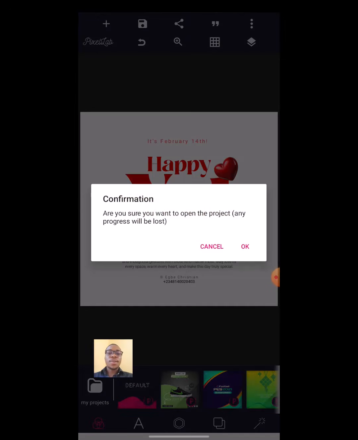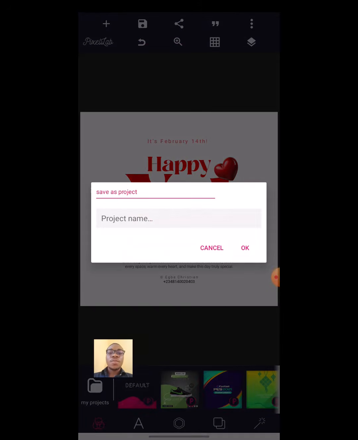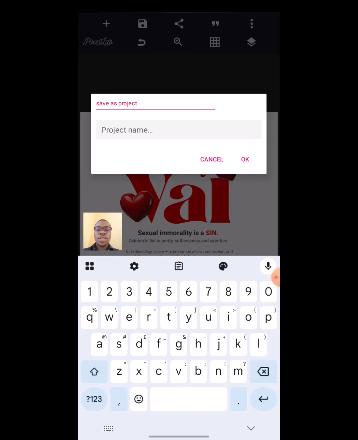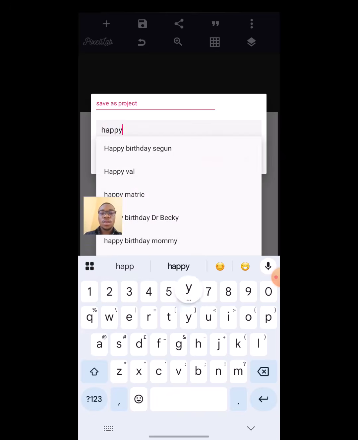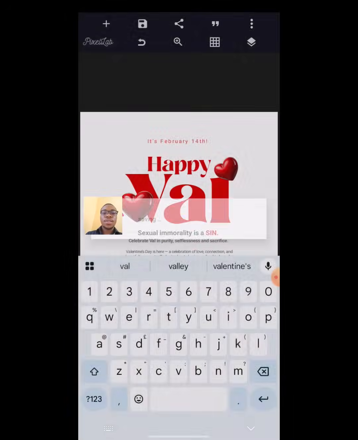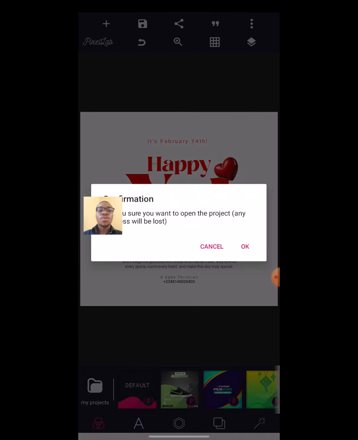Let me save it as a project first, so that if I want to get back to it, I can. I think I have one as Happy Val already, so I'll just overwrite it. Now if I get out and go back in, I can open it again. That's the meaning of saving as project. I've saved it already, so I'm going to hit this.